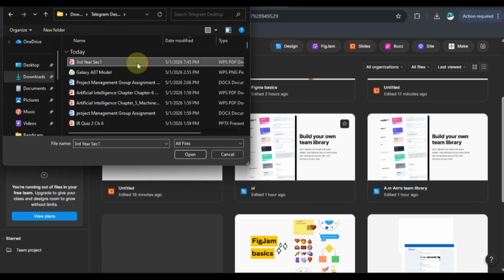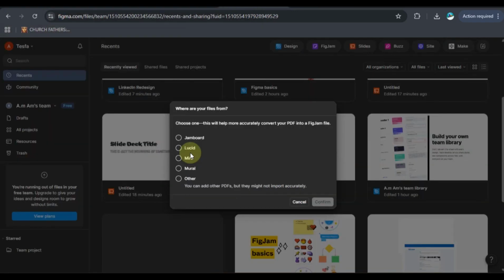However, it's important to understand that not every PDF will convert perfectly. If the file uses uncommon fonts, complex effects, or flattened images, some parts may come in as images instead of fully editable elements. If that happens, you've got a couple of practical workarounds.